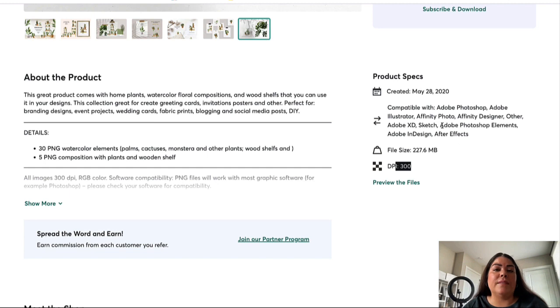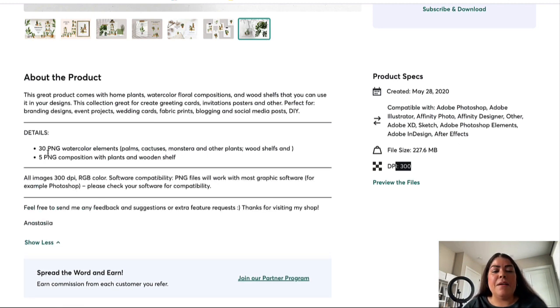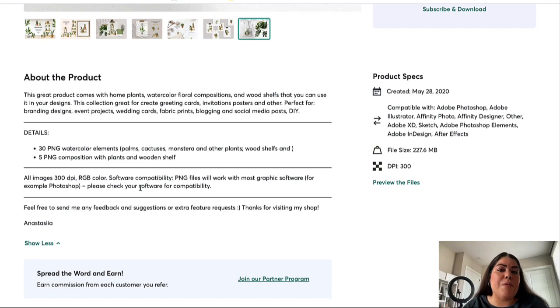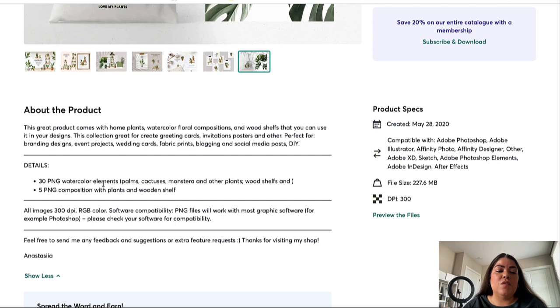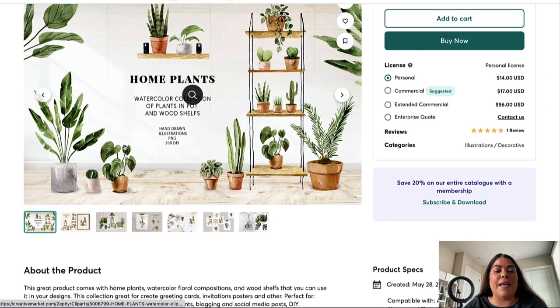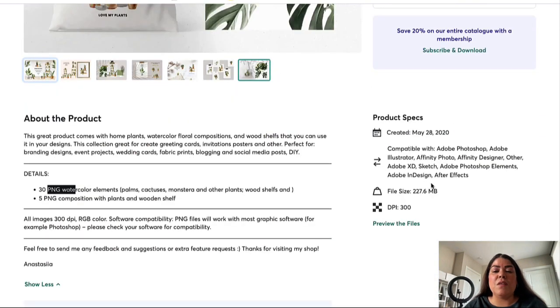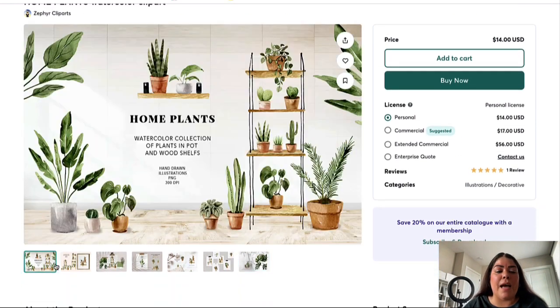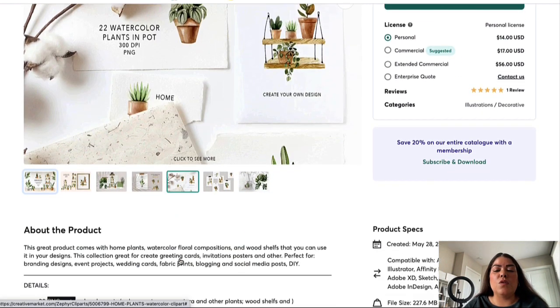Now, it doesn't say Canva, but the way that you know you can use it in Canva is because you're getting essentially 35 PNG watercolor elements. Because they're PNG, you're able to download those and use them on Canva. So anything that says PNG or JPEG, you can use on Canva. So just keep that in mind. So you will be able to buy this and use it in any of these software, or use it on Canva, which is more user-friendly for the majority of people for whom this is their first time using it. So that's the most important thing.